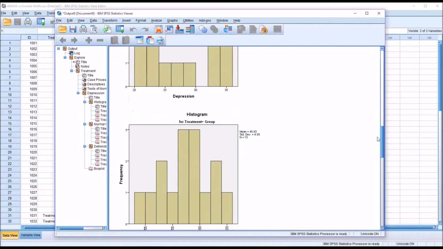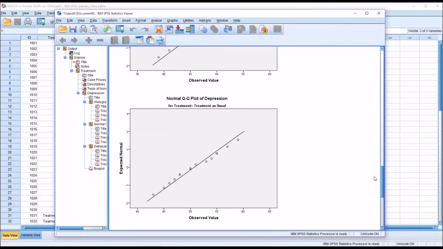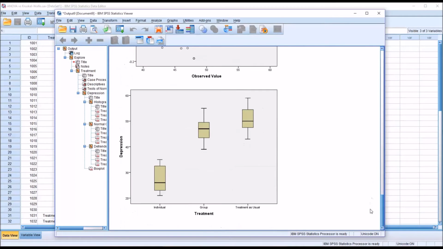If I move down the output a bit, I'm going to get down to the box plots, and you can see here that there are no outliers. So we've violated the assumption for normality, but we've met the assumption for absence of outliers.